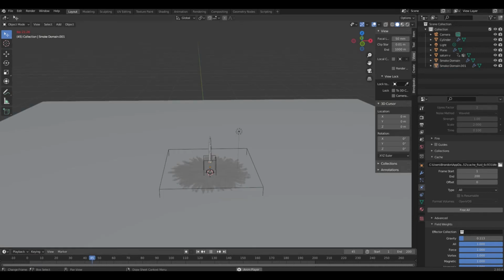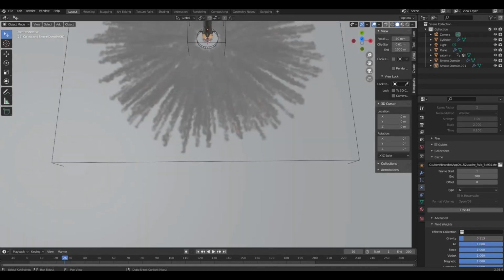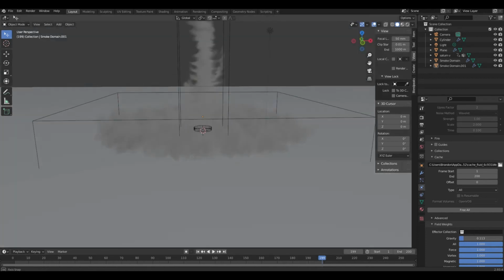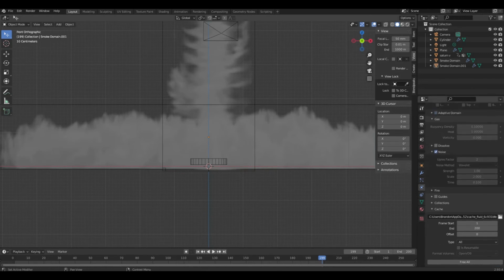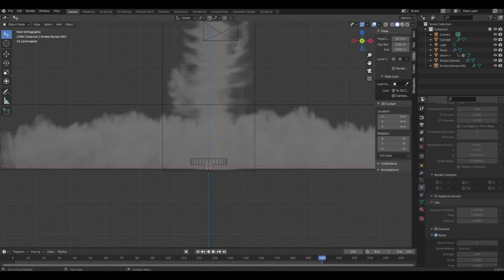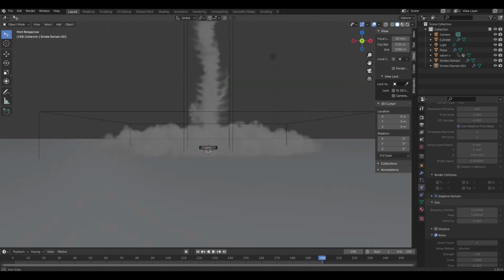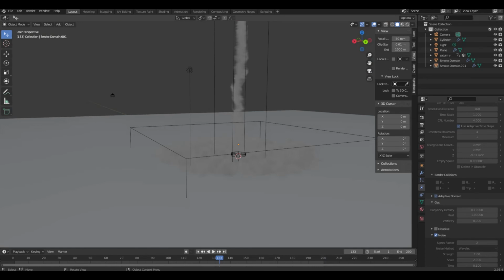Okay, so now the baking is done and it should look something like this. And if we go to frame 200, see that because we made the smoke really dense and not that buoyant, it doesn't rise up all the way. And that's good. So now we texture the smoke.